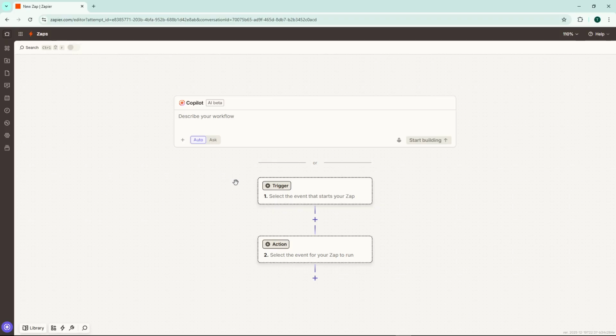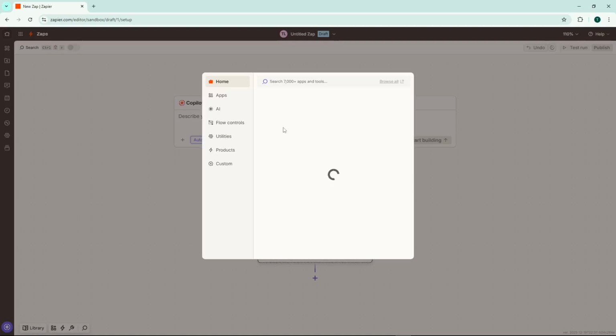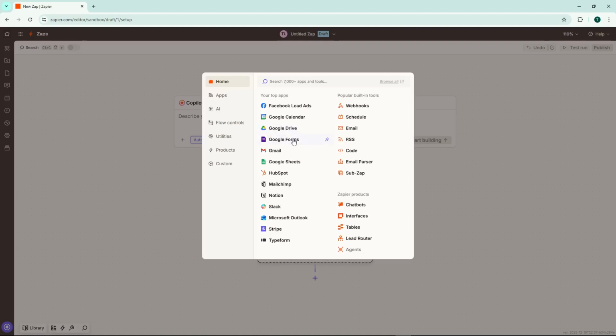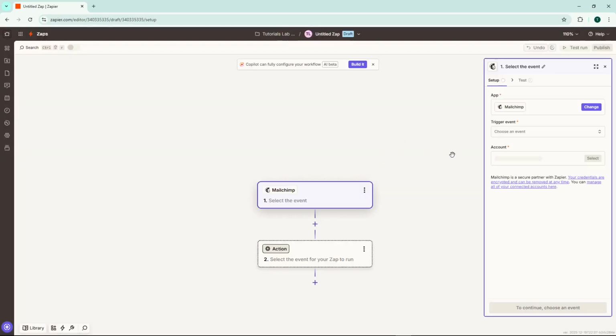The first thing you need to do is set up your trigger, which is the event that kicks off the entire workflow. Click on the trigger button. This is where you'll search for and select the application you want to use as your starting point. Think of this as the event that listens for something to happen.